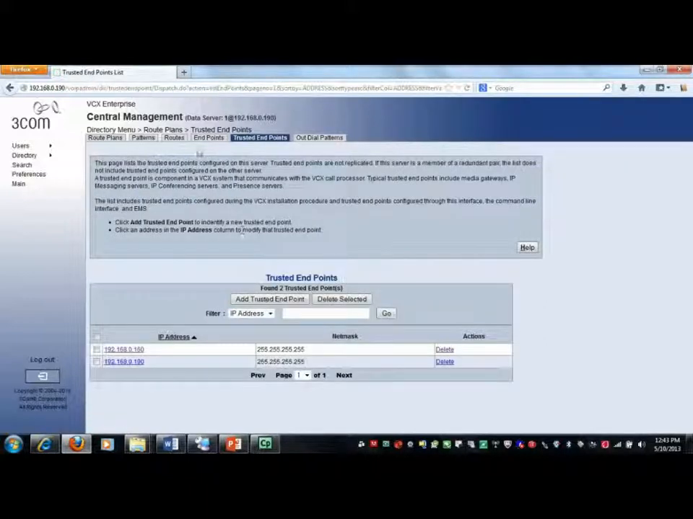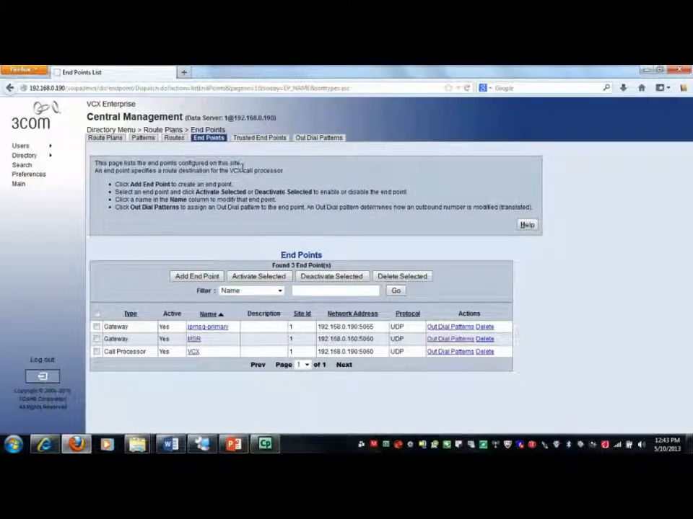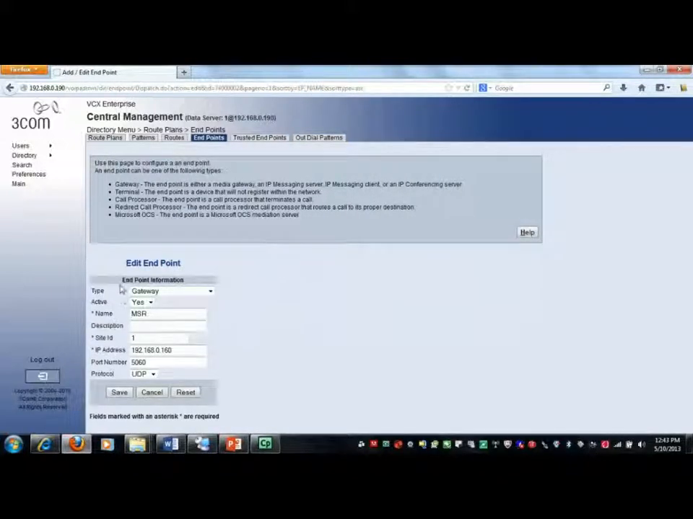And the next step is to create an endpoint, because if you set up a call routing, you have to be able to send it to an endpoint. So I've already configured this. I'll just show you how it is configured. It's set up as gateway active. I give it a name, and you can see here the IP address is the IP address of the MSR. I'm using port 5060, and the transport protocol is UDP.